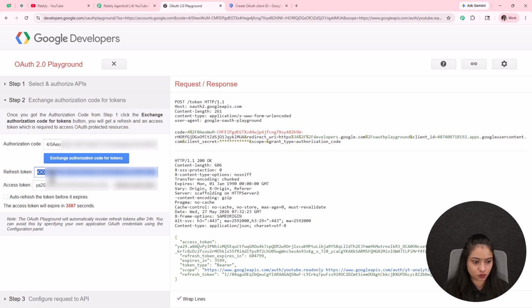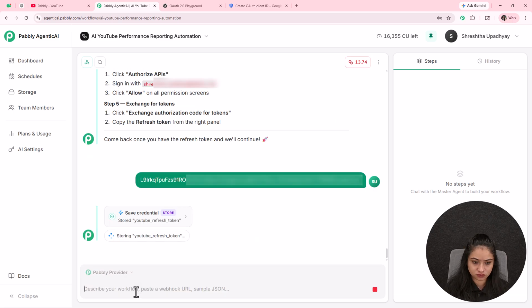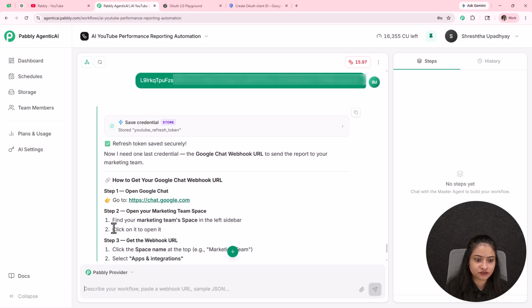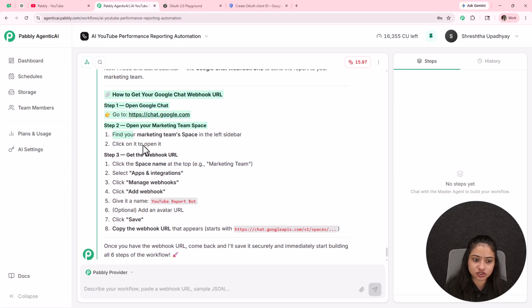We have to simply copy it, and we have to provide this code over here. It is saving all the credentials I have provided. Now it is saying refresh token saved successfully. Now I need one last credential, the Google Chat webhook URL. I know how to provide Google Chat webhook URL to it, so I will directly paste the Google Chat webhook URL. But if not, it has also provided us the instructions how to get that. Okay, you can just follow the instructions and you will know how to get it.